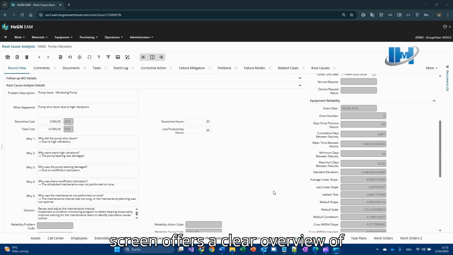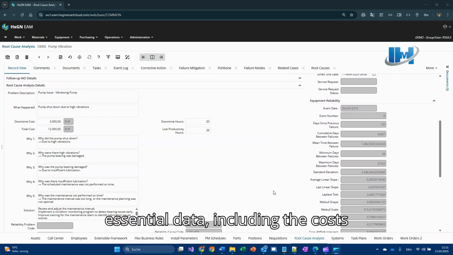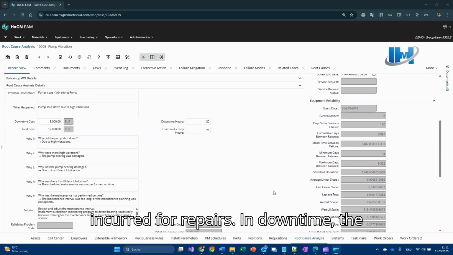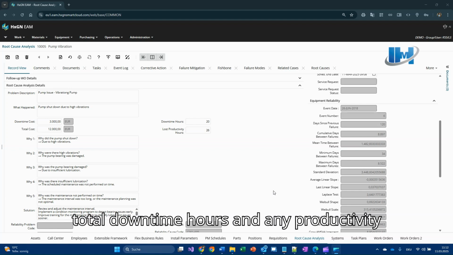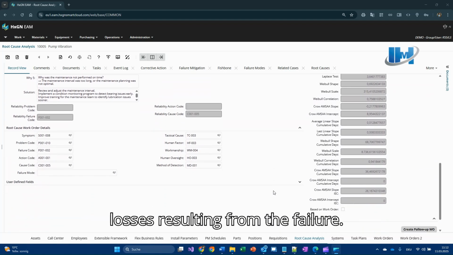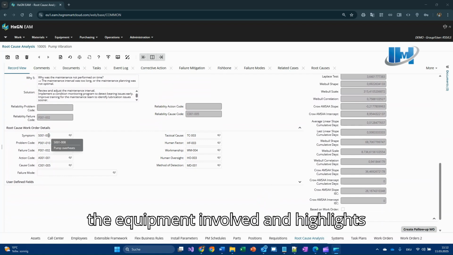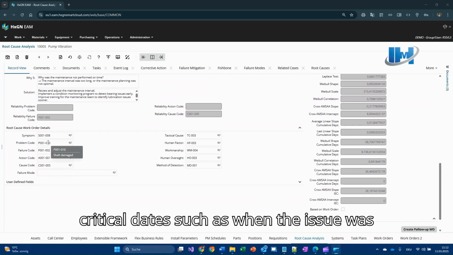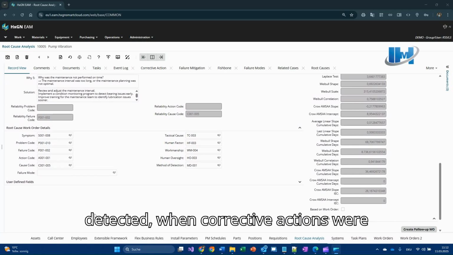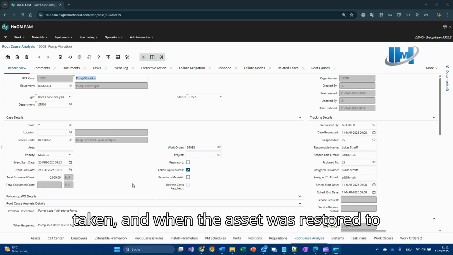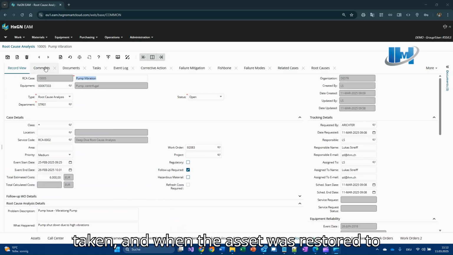The screen offers a clear overview of essential data, including the costs incurred for repairs and downtime, the total downtime hours, and any productivity losses resulting from the failure. Additionally, it provides insights into the equipment involved and highlights critical dates such as when the issue was detected, when corrective actions were taken, and when the asset was restored to full operation.